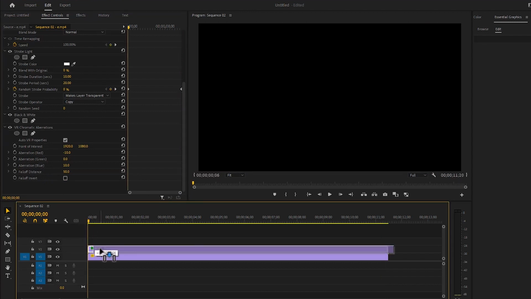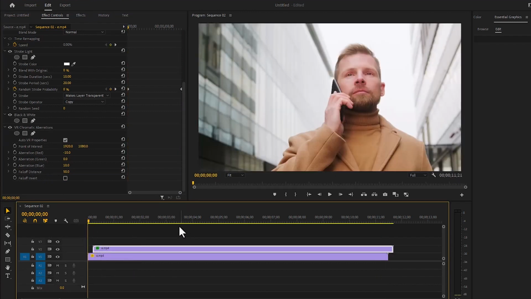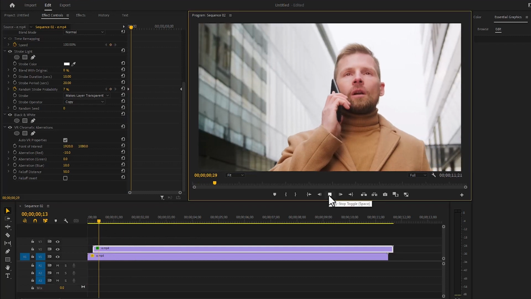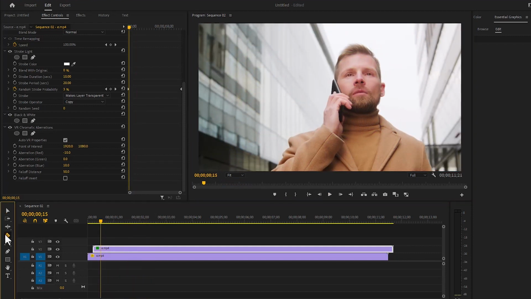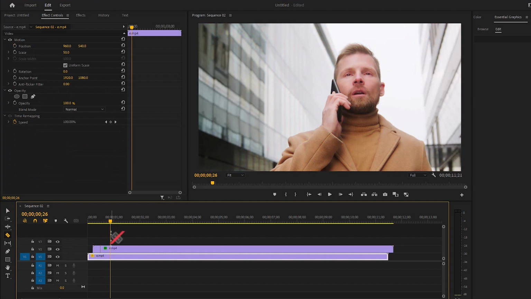Let's move the top layer a little to the right. Cut the top layer from the middle, little by little.